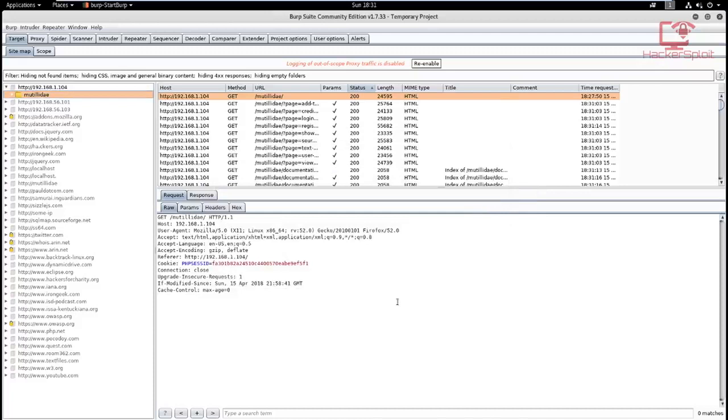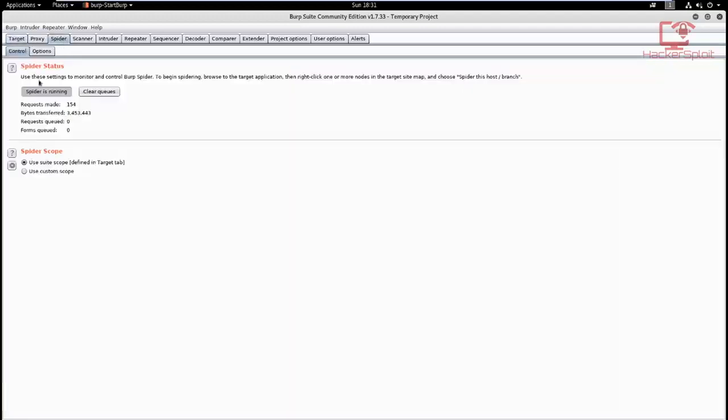Okay. And as you can see, there's another one right there and the spidering is probably continuing. Now, if you want to view the status of the spidering, you can go into Spider. And as you can see, you have your status of the spidering. And once it's done, you will see that the requests made will stop changing and the bytes transferred will also stop changing. So we can stop the spider.